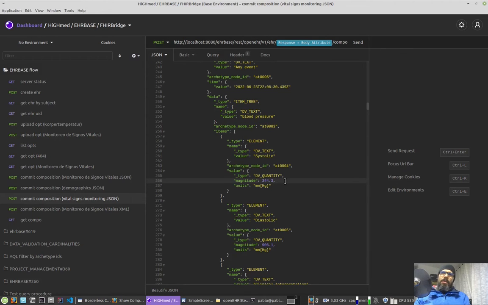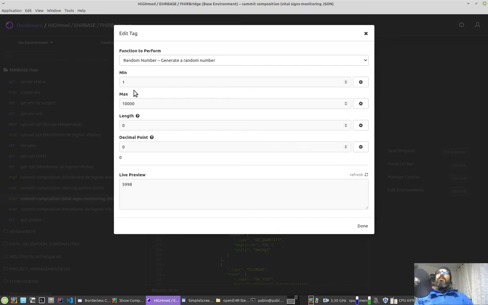So I will erase this, and I will use a plugin that is the random number of the Insomnia REST client, and you just click on that, and it will allow you to generate a random number between a limit. So this will be 90, let's say, and 150. And each time this request is sent to the server, this number will change.